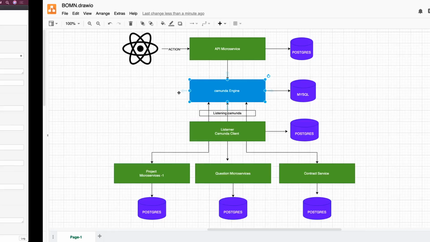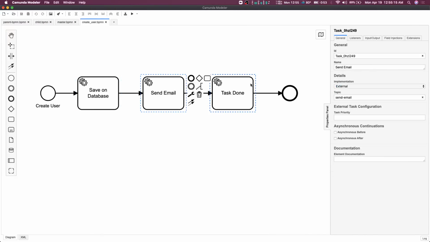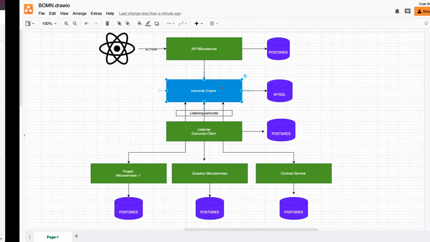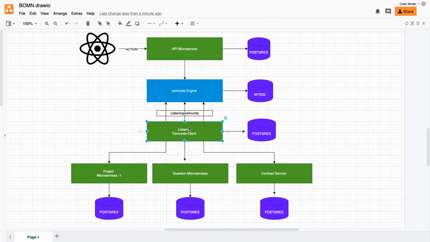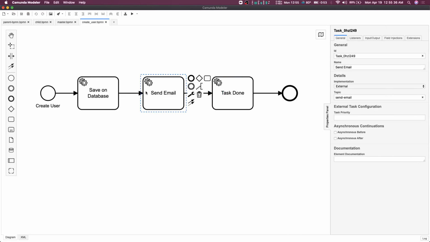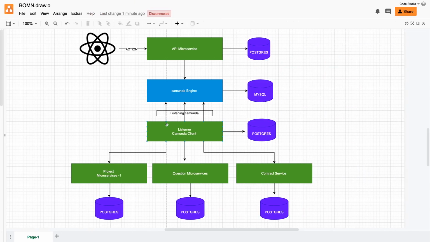Now we have these service tasks. This service task contains these topics. So what you can do is have a dedicated listener service. Currently what we have is just a simple client code. We are running it, and it is polling Camunda for all the different topics. If the execution comes to any particular topic, this listener service takes care of it.